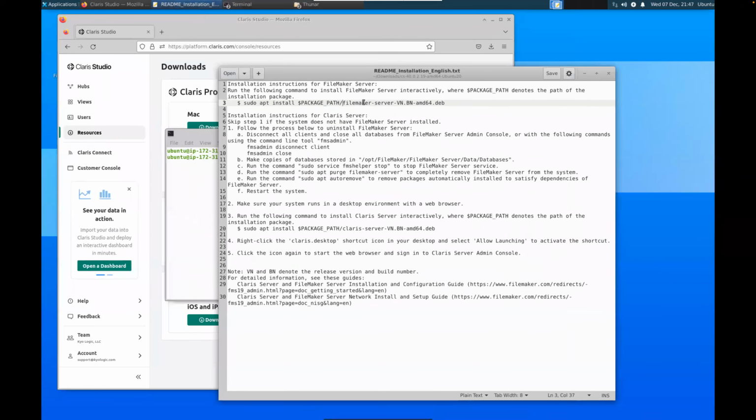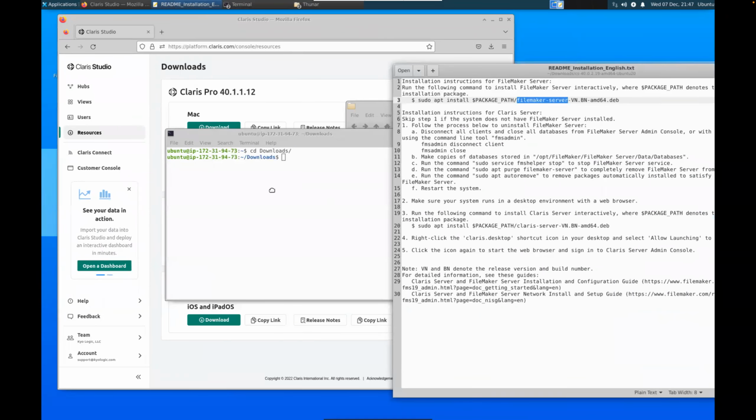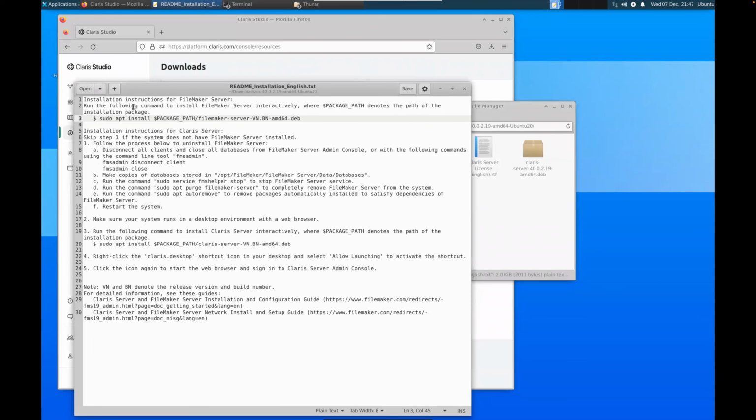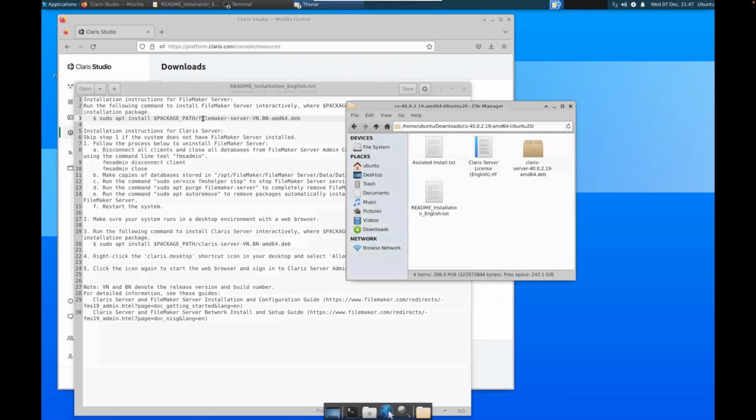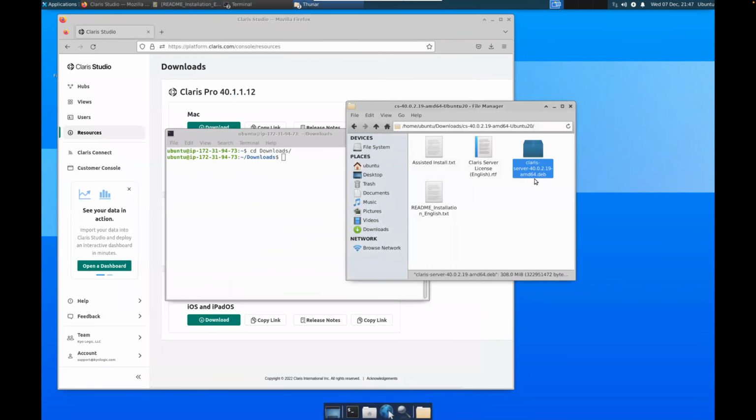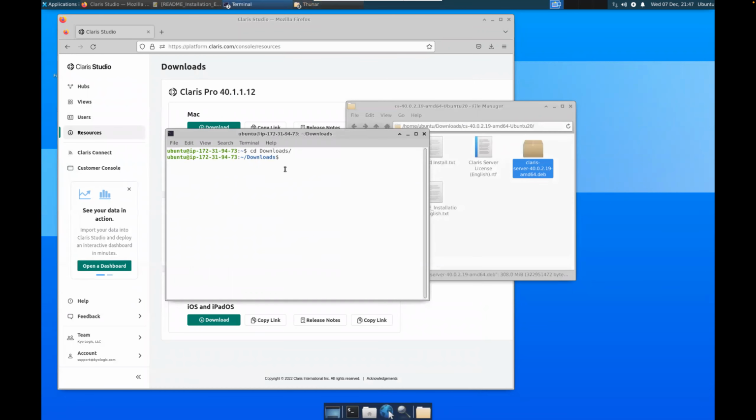And here would be the file name, which interestingly enough, in their documentation, it says FileMaker Server. Clearly, they're just lifting these instructions from installing FileMaker Server on a Linux machine and repurposing it for Claris Server. But of course, this would be Claris Server, and then it's asking for the version number and then the build number, which we have all in the file name. So we're going to run that command.